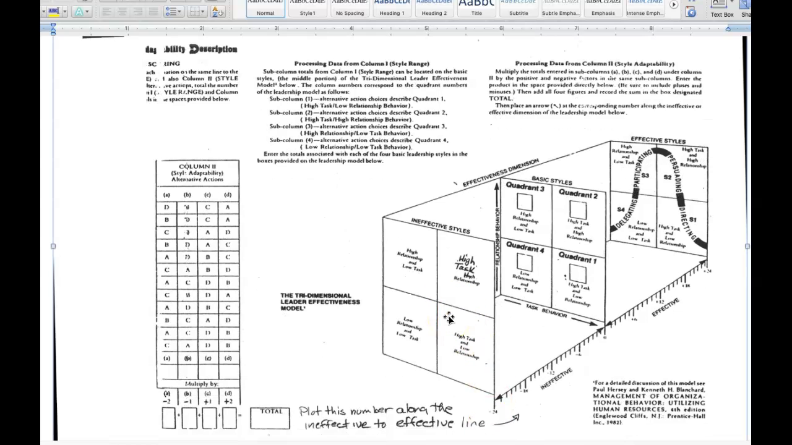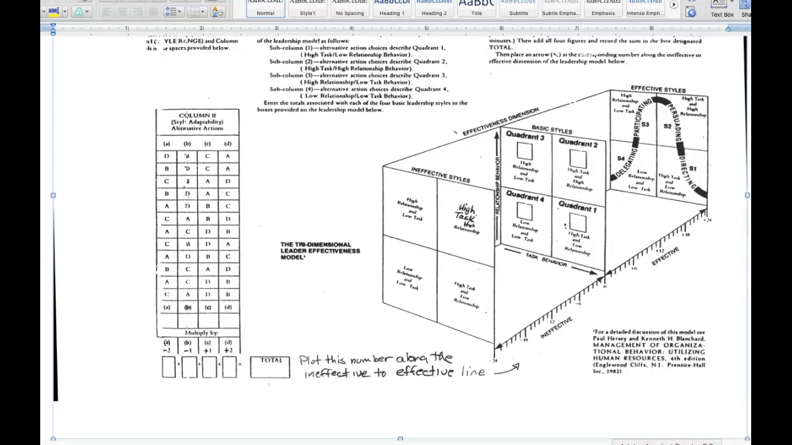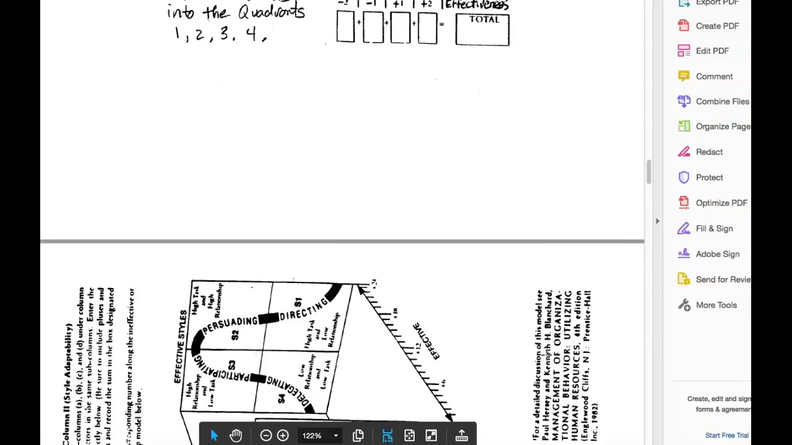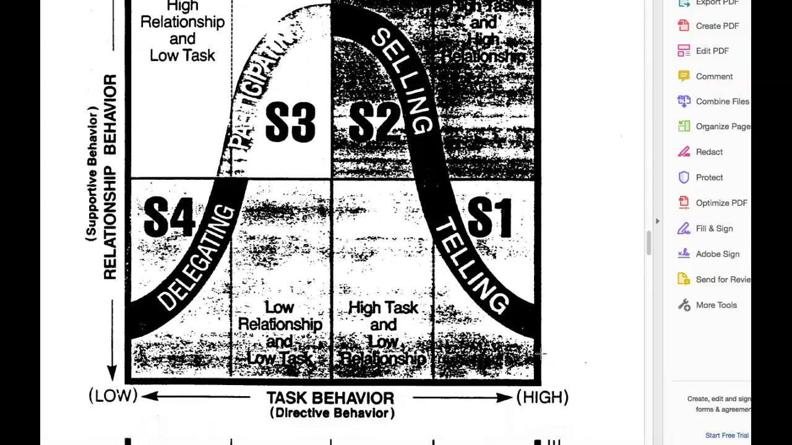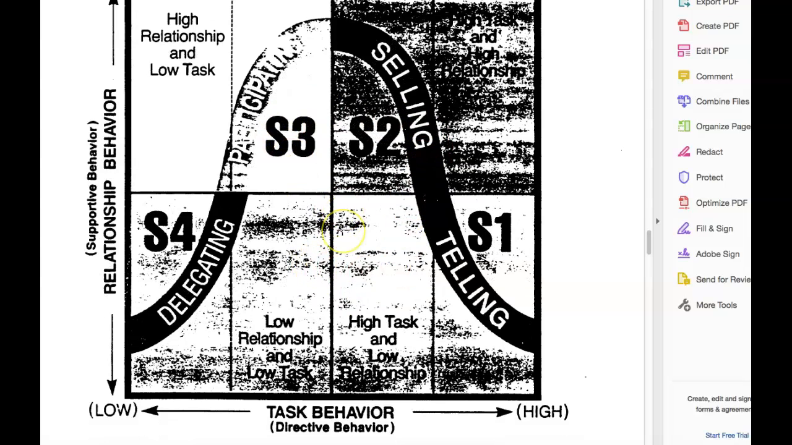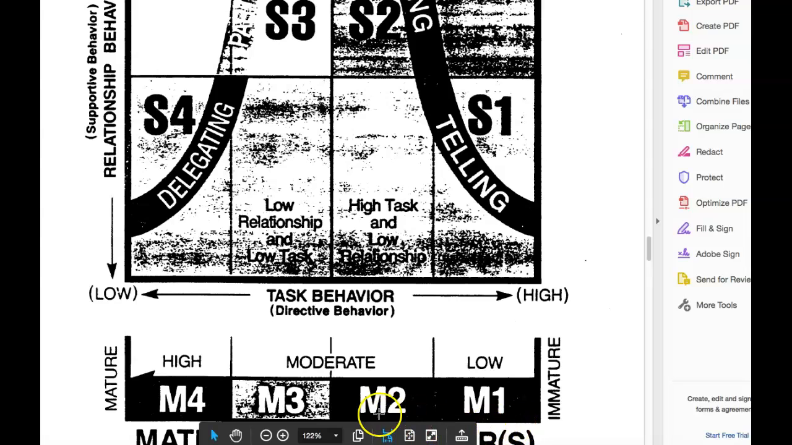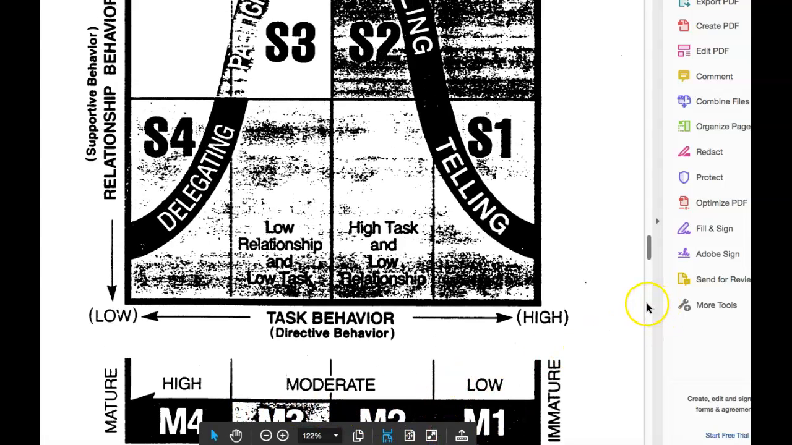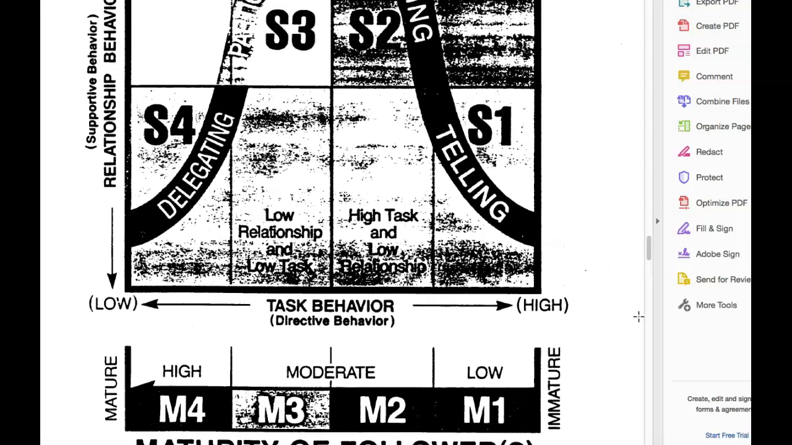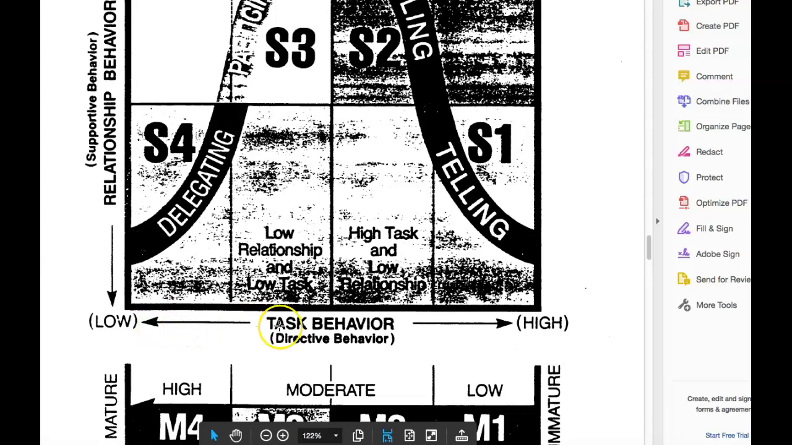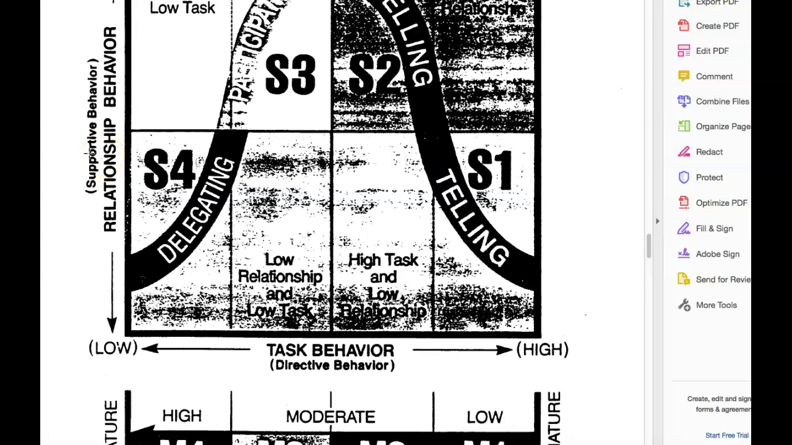So now let's talk about the theory. And I'm going to skip down to the model. Now that you have your numbers, notice there's 2 parts to the model. There's the 4 styles, and then there's what's called maturity of followers down here. And what we have on the horizontal continuum is task behavior. In other words, it's paying attention to the task and using directive behavior. And on the vertical continuum is supportive behavior, paying attention to the relationship.